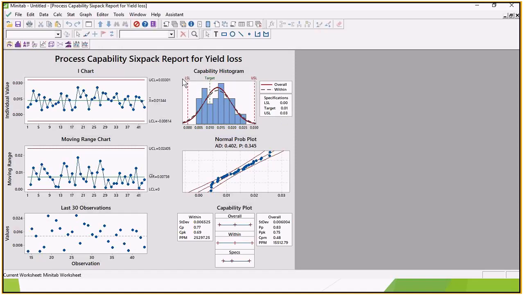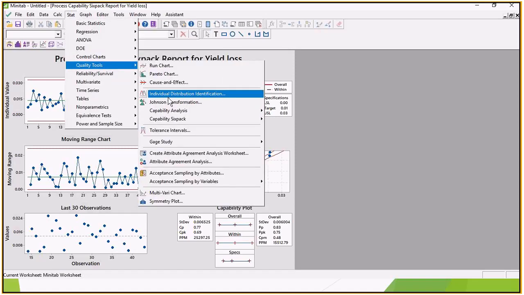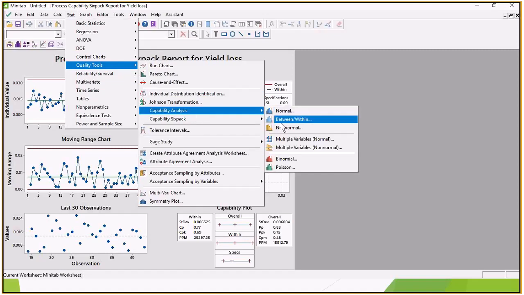Okay, so this is the graph for capability. This is the graph for normal. So whether my current data is normal data or non-normal data. If it is non-normal data, then in that case you have to use Stat. Just go to Quality Tools and you have to go to Capability Analysis for Non-normal. Okay, so please don't forget.